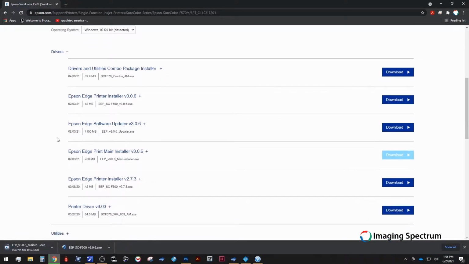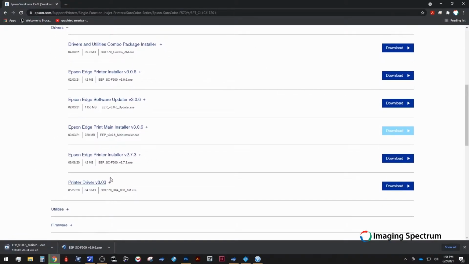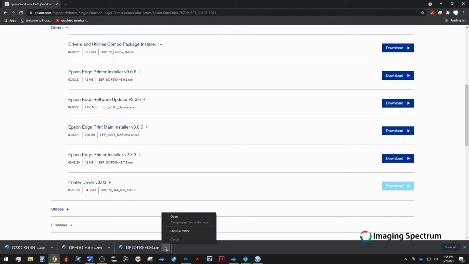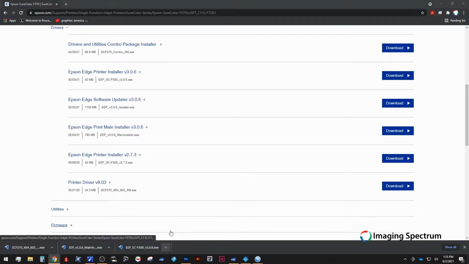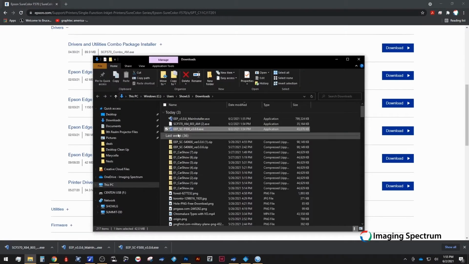Now, if you're curious about these other ones, or if you want to print from a software such as Adobe Photoshop or Illustrator, go ahead and download this printer driver here as well, and that'll allow us to communicate through other software. Once these are finished, if you need to find them, they're generally under the Downloads folder.